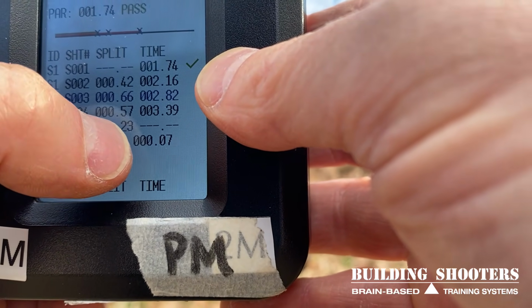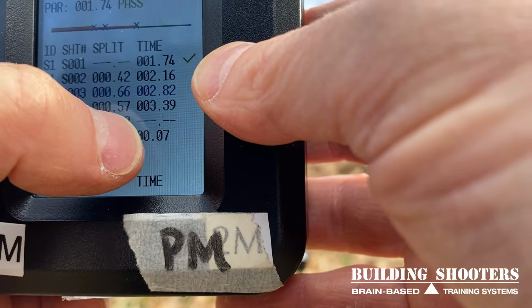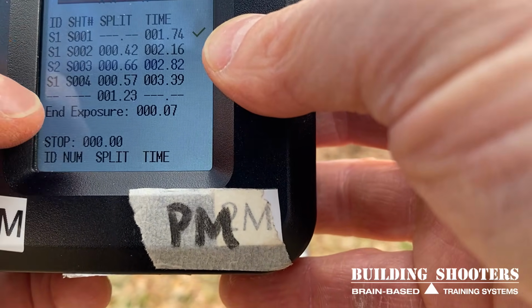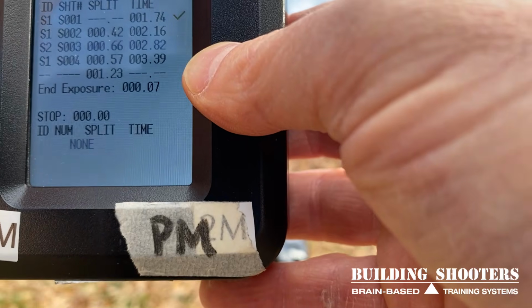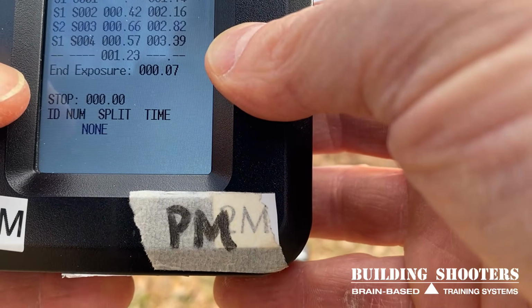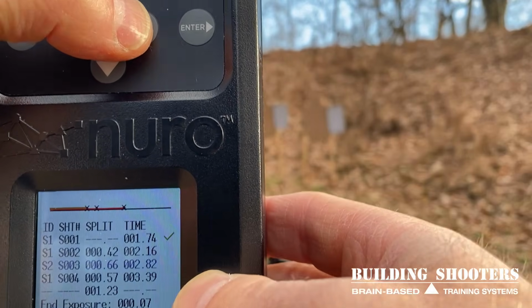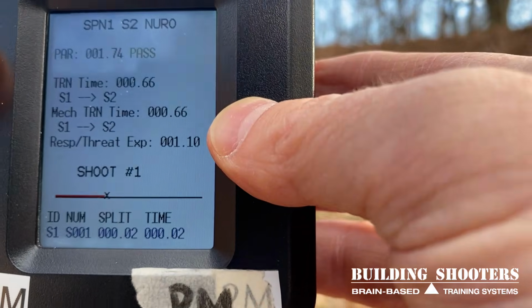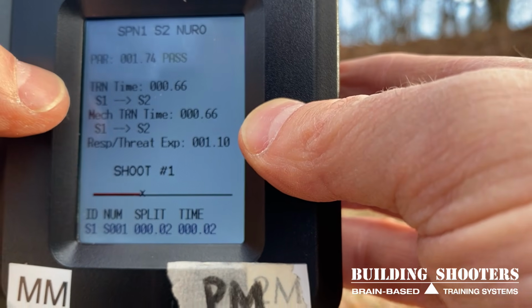So that actually accounts, if we add those together, and it does the math for me right here, a 1.23 second split between my second round and third round fired at that target. There's no stop report because I did have a little bit of an end exposure. Now, if I want to see what happened on the other target, I can press this right arrow button. It will take me through and show me that data.